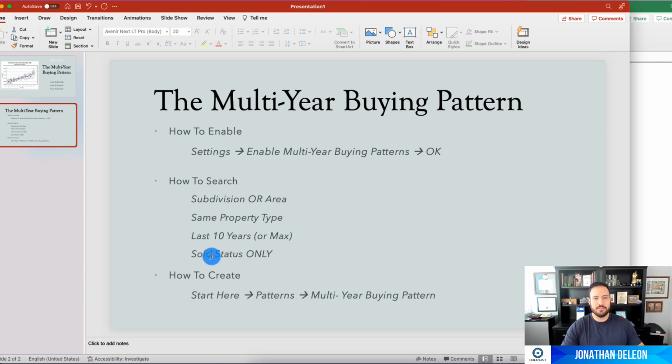Now again, we're just trying to find this appreciation graph. This is not the data you're going to use for a real estate review or for pricing. It's just for this multi-year buying pattern. So sold status, the last 10 years is a good standard, but you can play with that as you need to. The same property type and for that area. You're going to do that search in your MLS and you're going to export that file. Once you've done that, you can go into the software, you're going to click start here, load that data in, and it'll automatically create it for you.